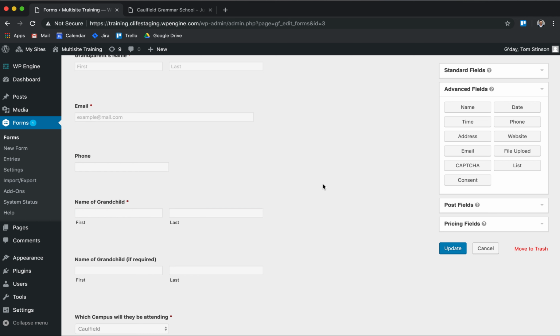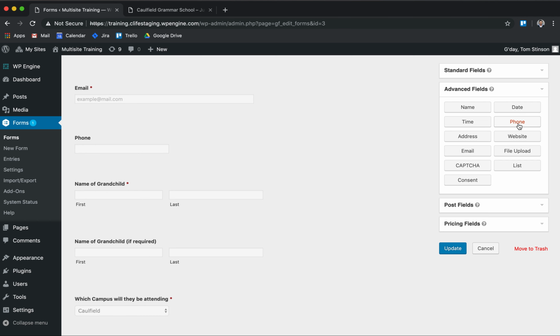We've got a phone number. Again, that's just added by clicking on phone, so that they can just enter digits in that one. Now we go into more. This is more name ones.